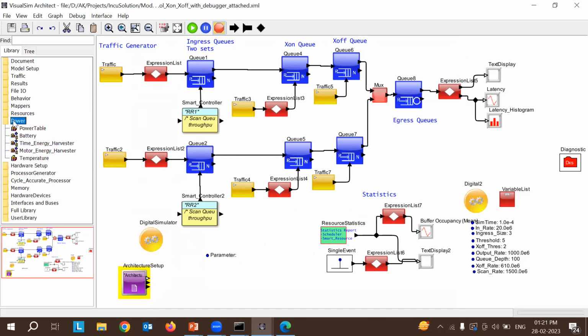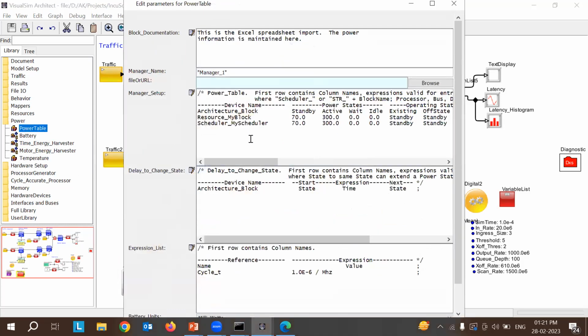One more thing is the power table. From this library, we have the power table under power. The user can drag and drop it, but the user has to configure it in detail. For example, at the initial stage, if they don't have proper values, they can just use this entire line and define just a single value.